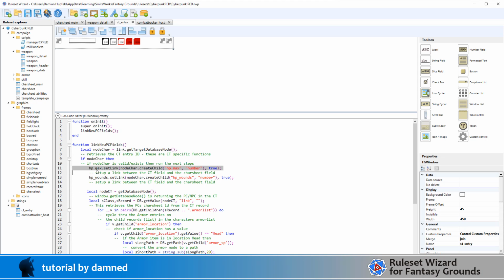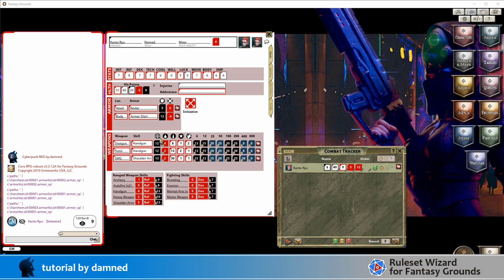So we're setting up a link between HP max, and then we're doing another one for HP wounds. So we can see on our character sheet we've got HP max, which is 40, and we've got our wounds, which is this temporary field. And by temporary I mean it's not in its correct or final location on the character sheet just yet, but these 2 fields link with these 2 link fields on the combat tracker node, sorry.